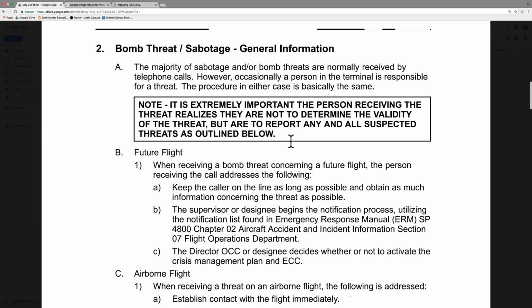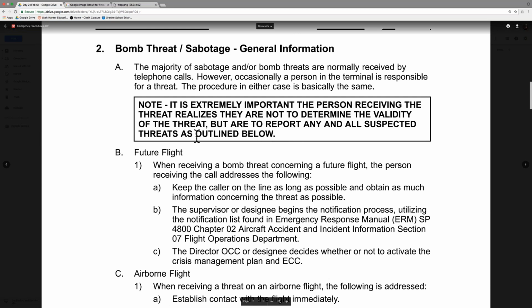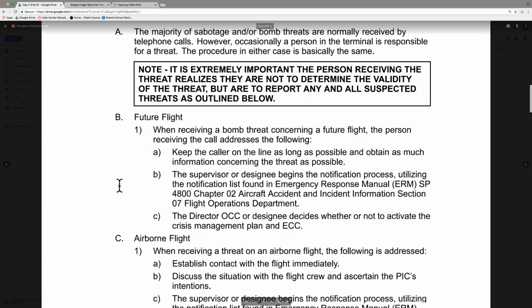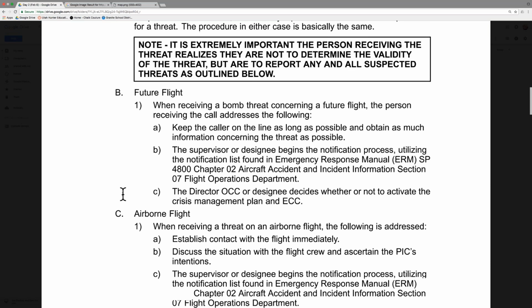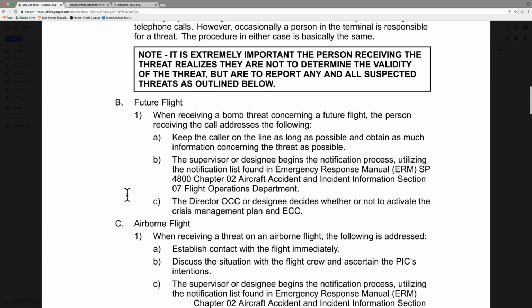So in the case of a bomb threat, this is just general. Typically these are phone calls, but there's always a possibility that it's an in-person bomb threat. One thing that a lot of airlines will ask you to do is, if there's a bomb threat, you want to get as much information from the caller or the person as you can, and relay that information on to the appropriate people.